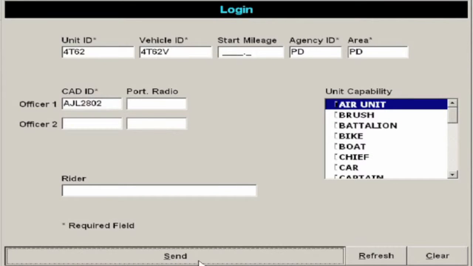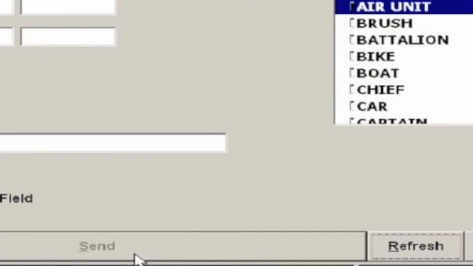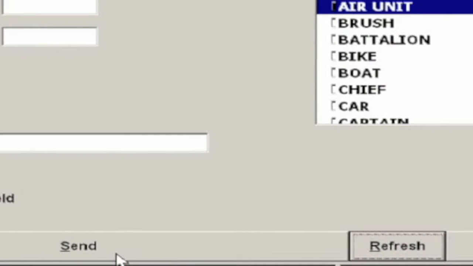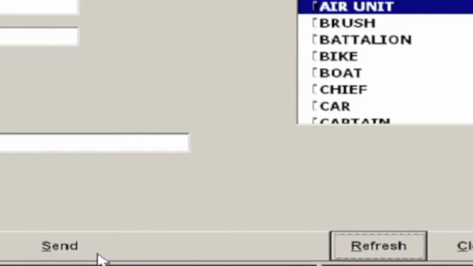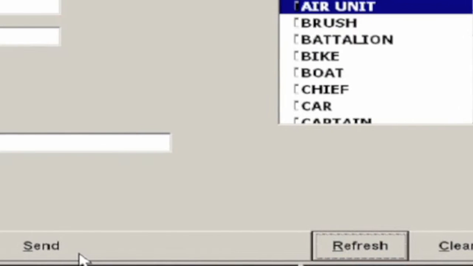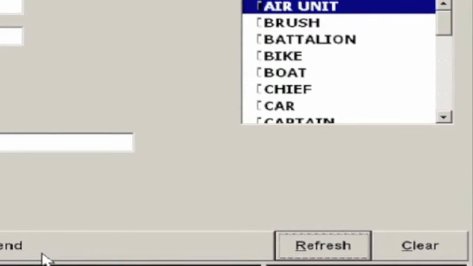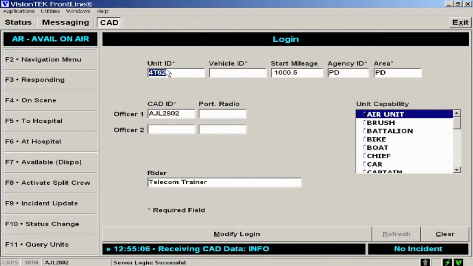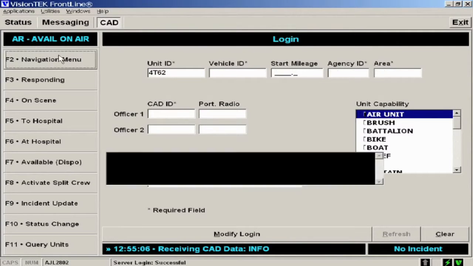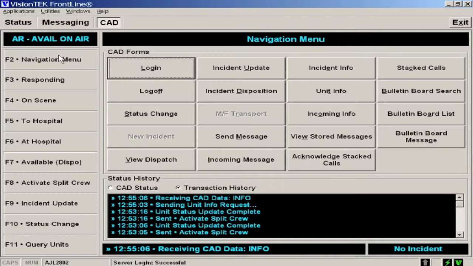The send bar will activate your login. You can also just press your enter key. Refresh will populate boxes with previous information used to log in the last session, helpful if you get kicked off in the middle of your shift. Clear will empty all fields and make you start all over. When you do successfully log in, you will hear a ding if your volume is turned up and you're taken back to the F2 CAD form boxes.